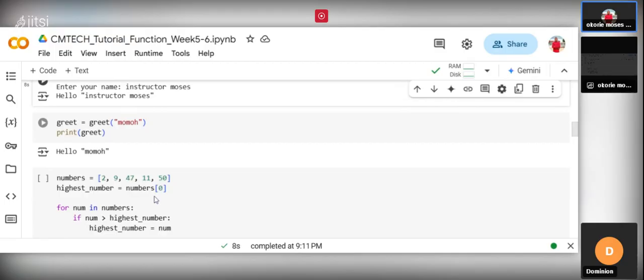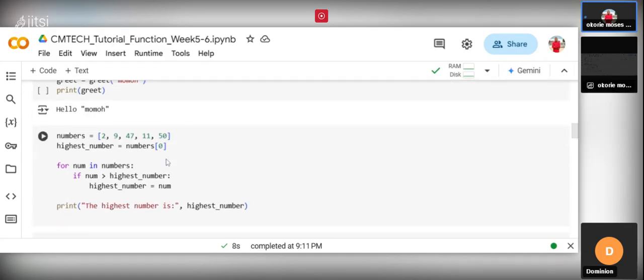Okay. Now, I've seen the function printing out the greeting, hello, instructor Moses. And still the same way, we can also pass in the parameter to greet you also.